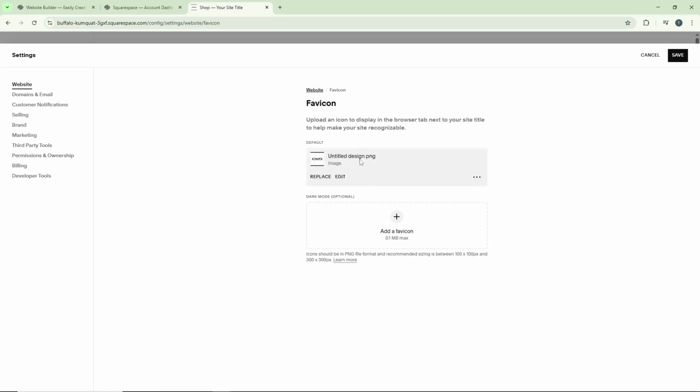Make sure your favicon meets Squarespace's requirements, typically a square image that's at least 100 by 100 pixels for the best display quality. Once your favicon has finished uploading and you're satisfied with how it looks in the preview, click Save. This finalizes your changes and applies the new favicon to your website.